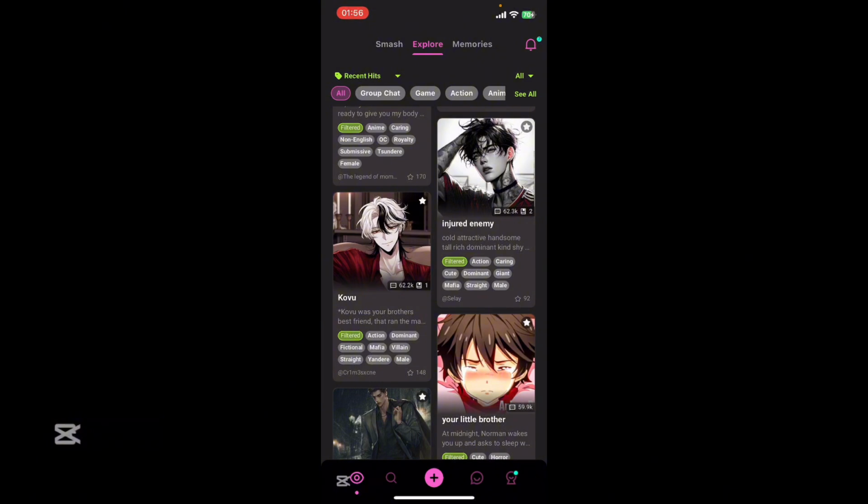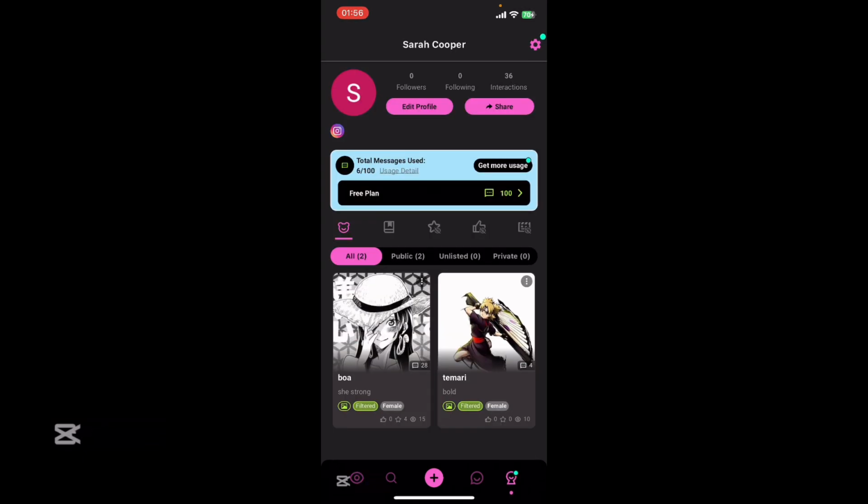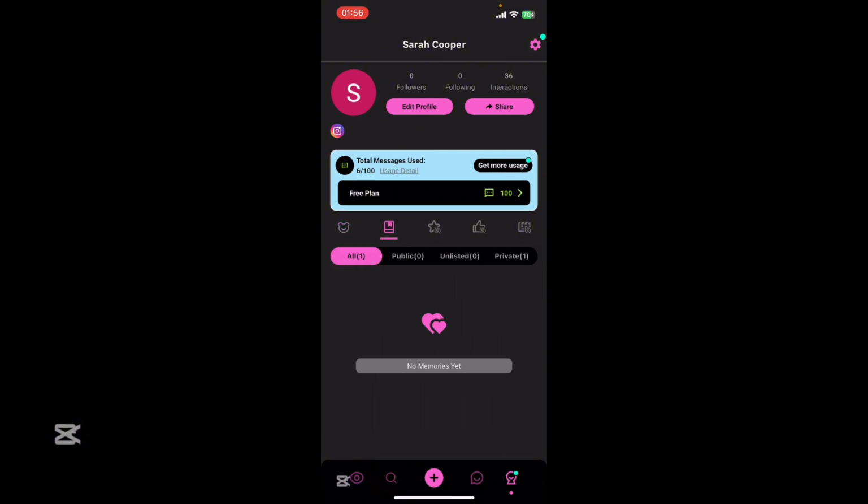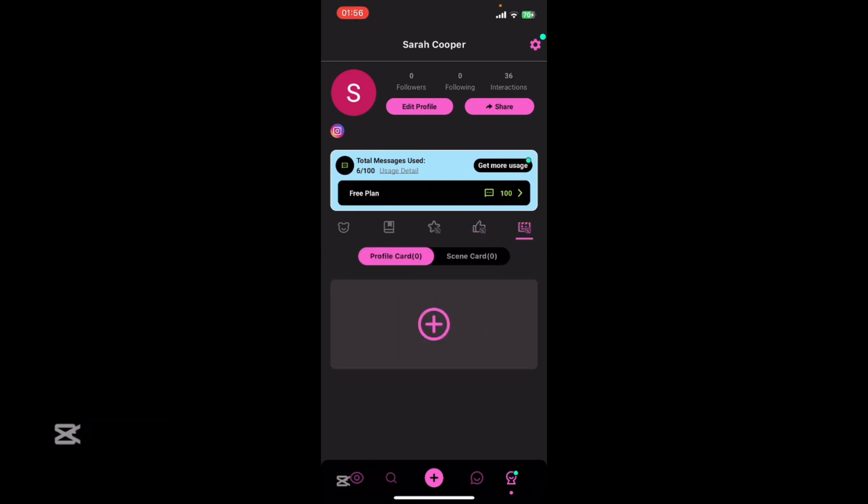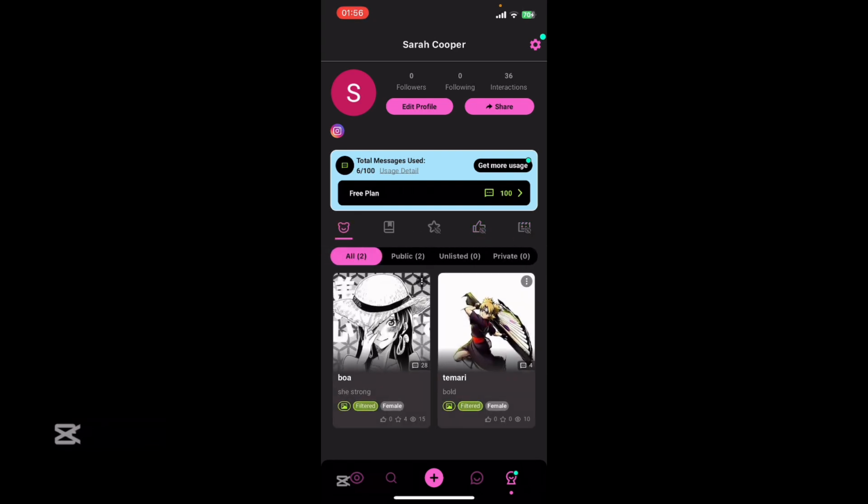Now on the screen, you can see options like Explore, Search, Create, Messages, and your profile. Tap on your profile. There you're gonna see 5 categories like your characters, then your memories, then the favorites, likes, and cards. Tap on characters.